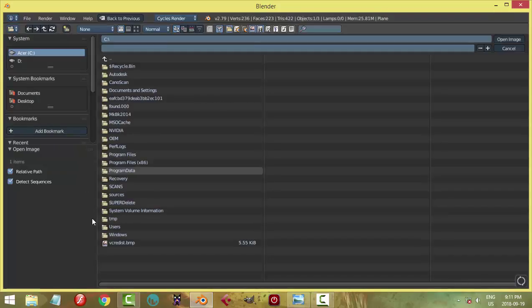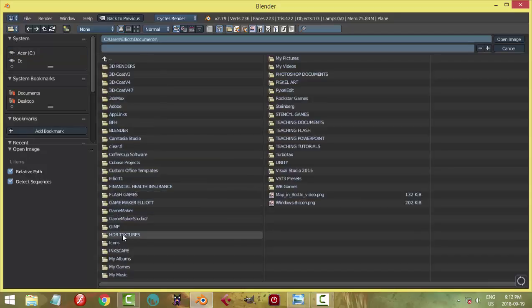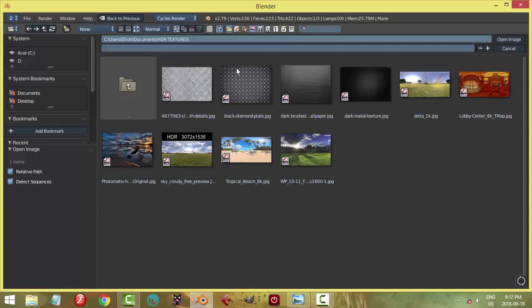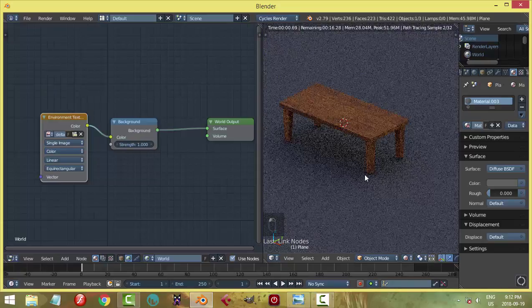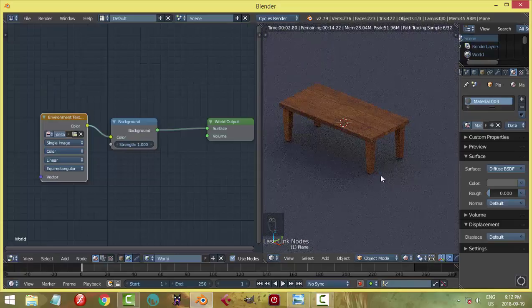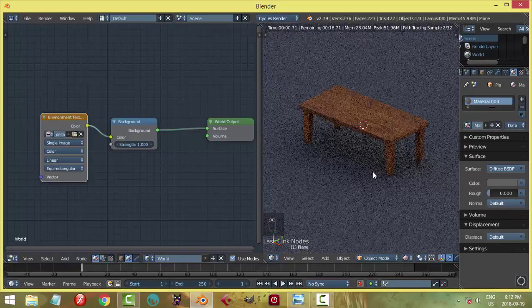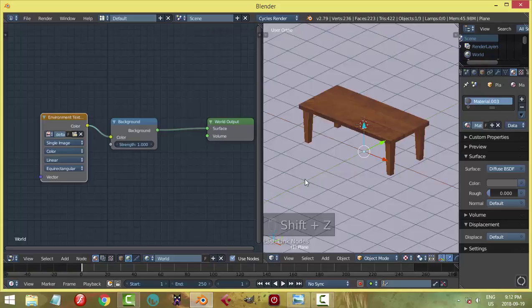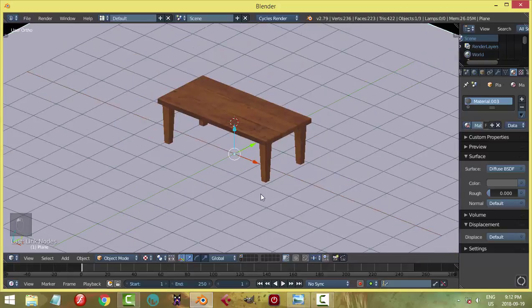So I'm going to hit open, and I'm going to choose an HDR image. For this, use an HDR image that you get on the internet or whatever. I can choose anyone. I would choose a nice bright one, that one. And now you can start to see some light. All right, let's go ahead, Shift Z, and stop that. And we will maximize this again.